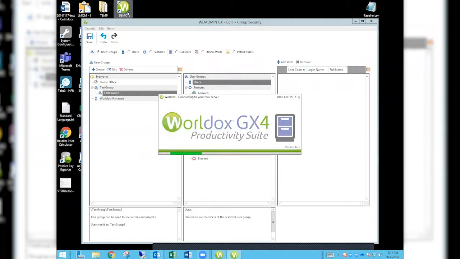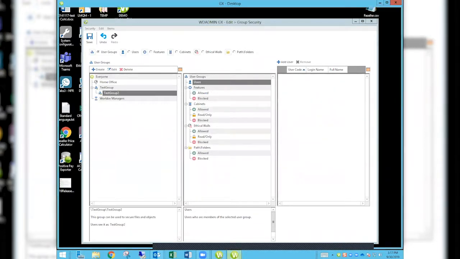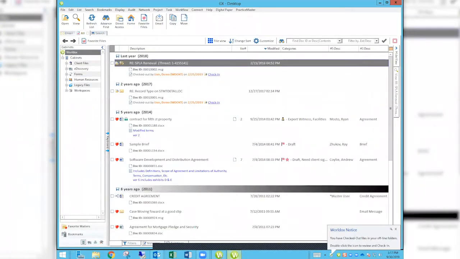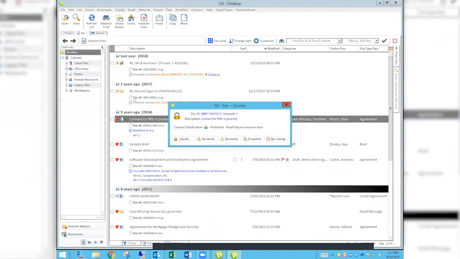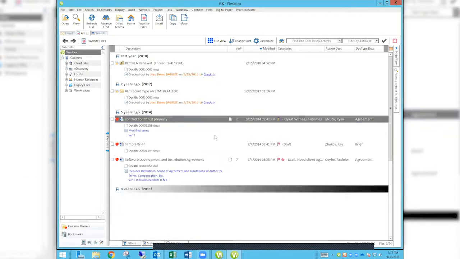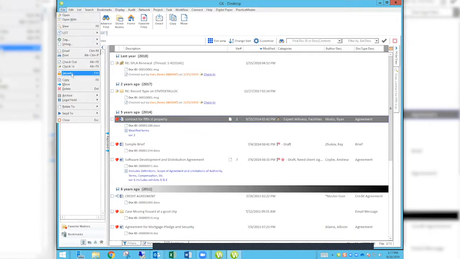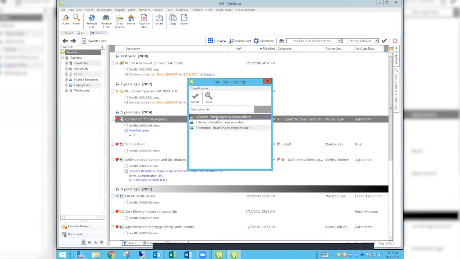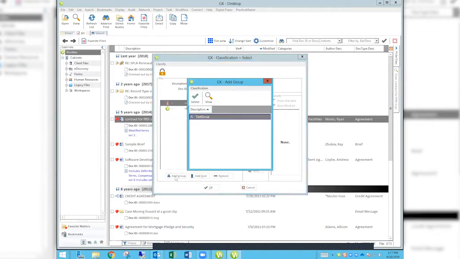And so now when we go into group security for a document or security for a document in Worldox, we will see that next group. So I'm going to declassify because this already had some security on it, and I'm going to reclassify it. And now when I go into custom and add group, that's funny.